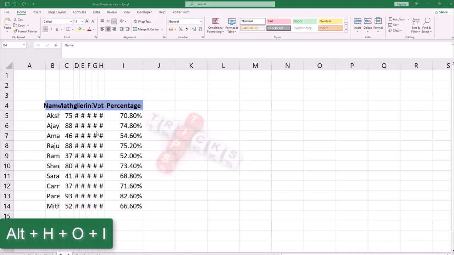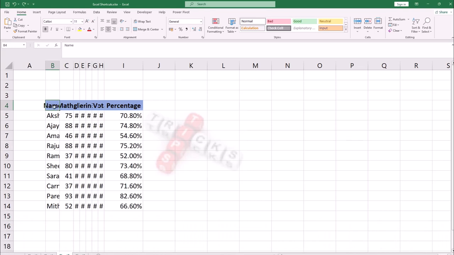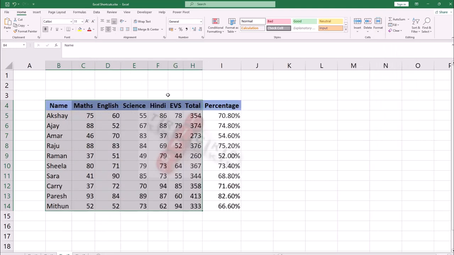Next shortcut is Alt+HOI. This shortcut is used to auto size the column widths. To use this shortcut, simply select the column you want to auto size and then press Alt+HOI. Your column will be automatically resized.